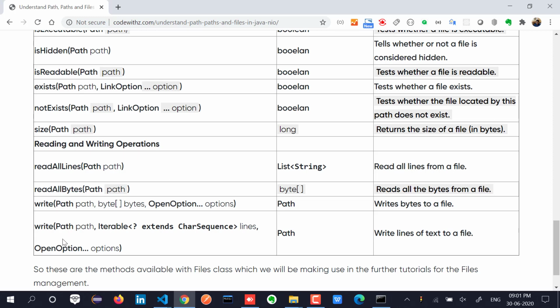And the same way for writing, we have two options. Either you can pass an array of bytes, or you can pass a list of strings, basically any Iterable of CharSequence, which is any collection of strings, and it will just write it into the file. So let's begin with the very first example.